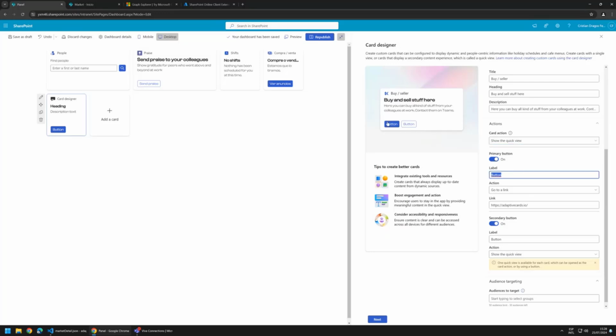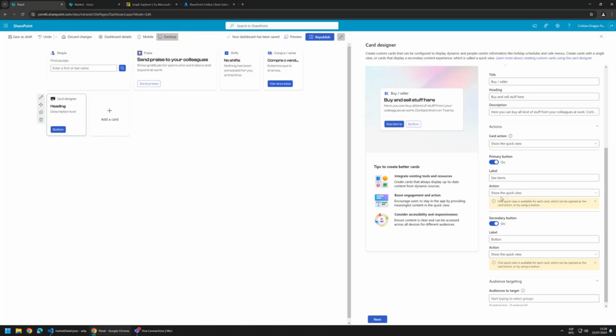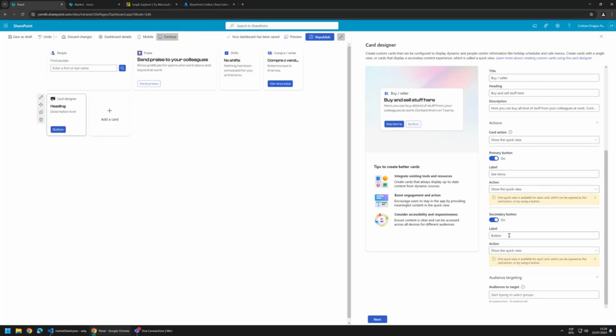The main button here, the primary button, it will be something like see items. It will do the exact same thing as if you would click on the main card. I will click on show the quick view as well. And the secondary button, I will let it like this, but I will change it later so we can see more details.